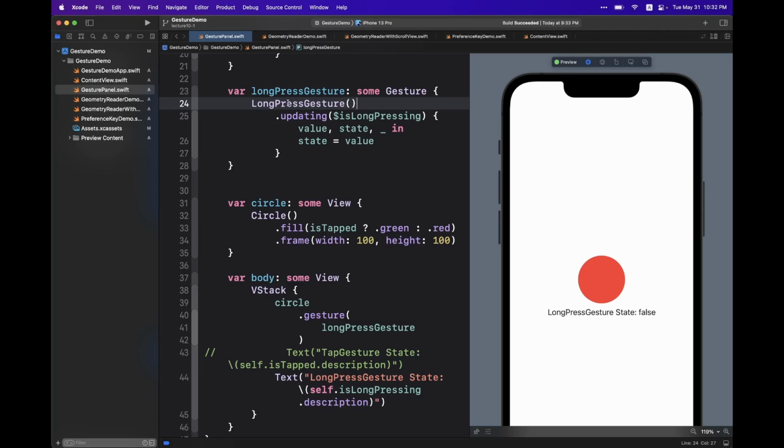The long press gesture is going to be marked as finished after a certain period of time. In this case it has a default value for that period, which I believe is half a second. So after half a second, the gesture is marked as finished, and the value passed in is going to be false.